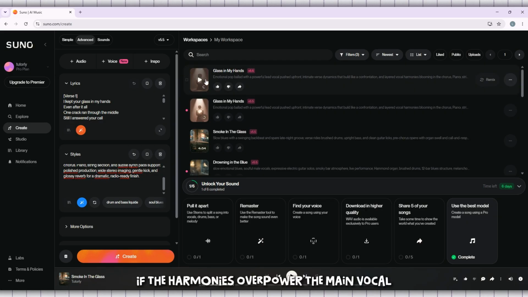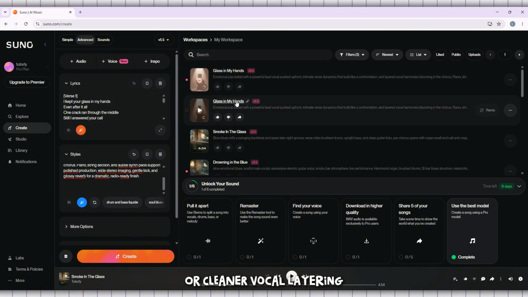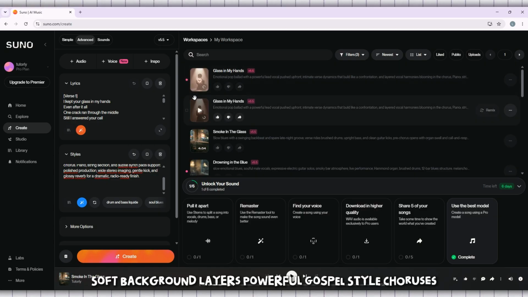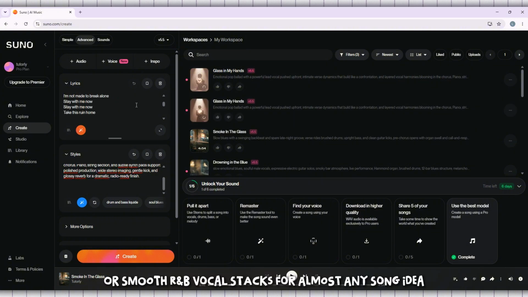If the harmonies overpower the main vocal, or make the lyrics hard to understand, try adjusting your prompt to ask for more subtle backing vocals or cleaner vocal layering. Save that take, and you've just guided Suno AI to craft engaging, professional-sounding harmonies. Once you get comfortable with this, you can use the same method to create soft background layers, powerful gospel-style choruses, cinematic choir moments, or smooth R&B vocal stacks for almost any song idea.